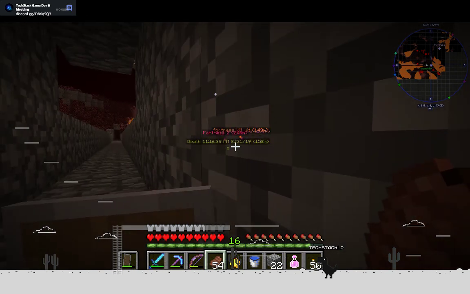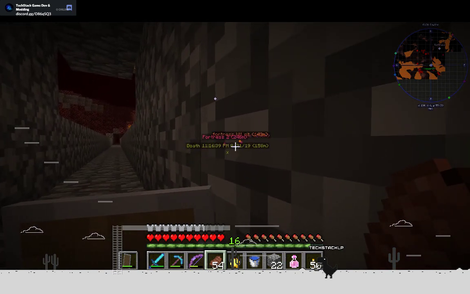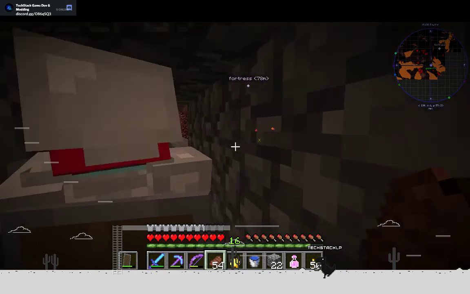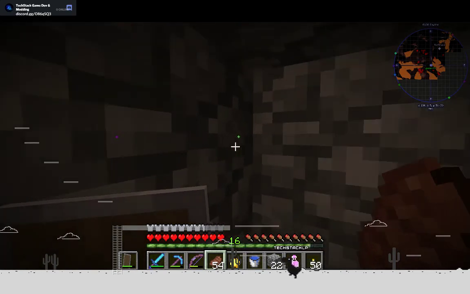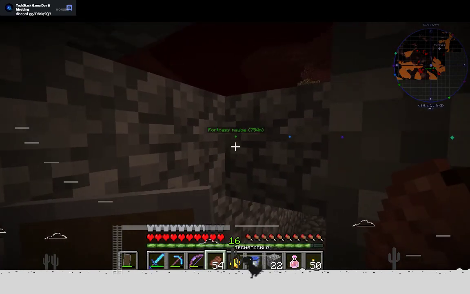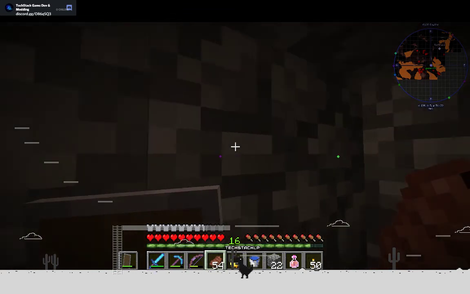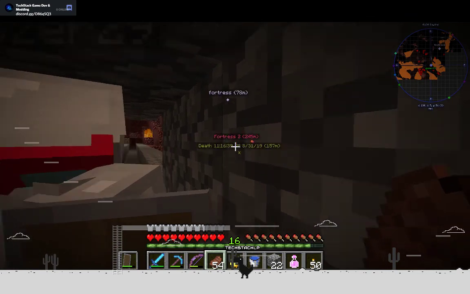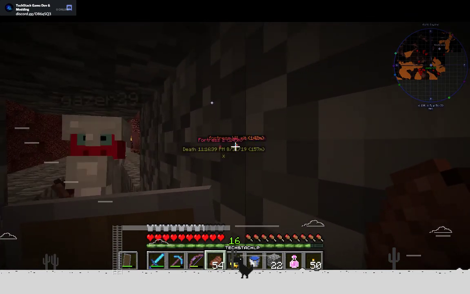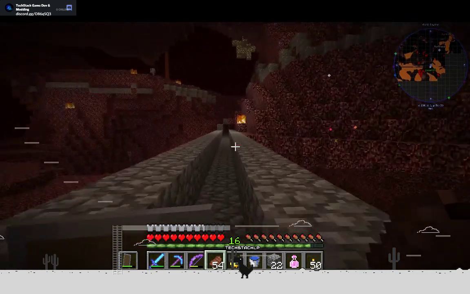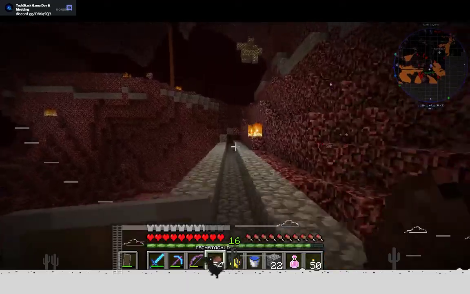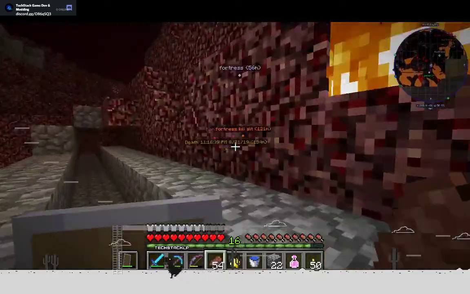391, 421. Where's the other one? There's 3 there, 2 there. I wonder if the other one is at our actual fortress. Got too many waypoints already over there to tell.